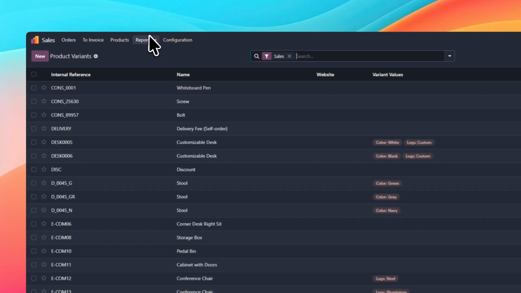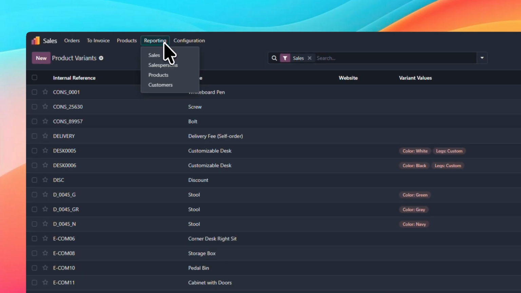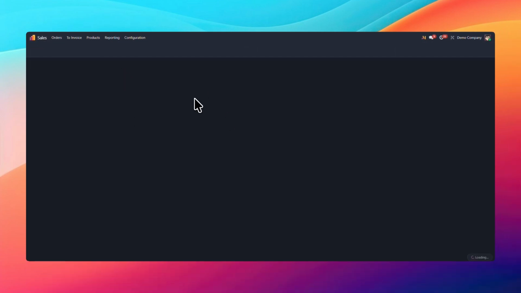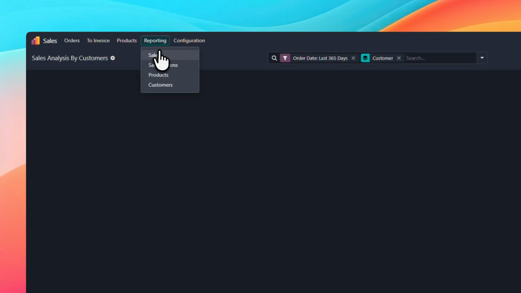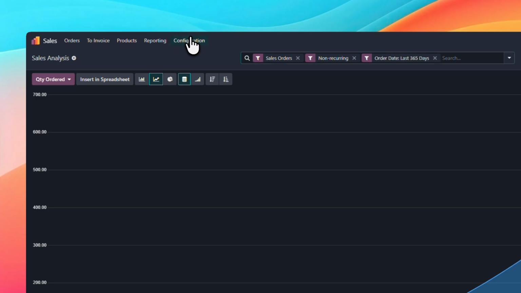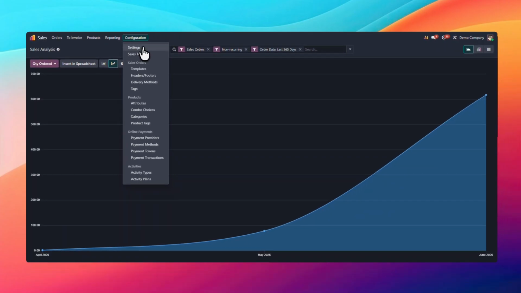Next, there is the Reporting section. This is where you can generate reports related to your sales and analyze performance. It is useful for tracking results, understanding trends, and getting a clearer picture of how your sales activity is performing over time.